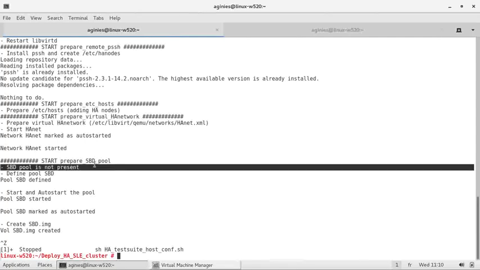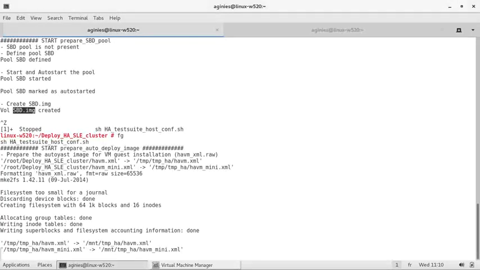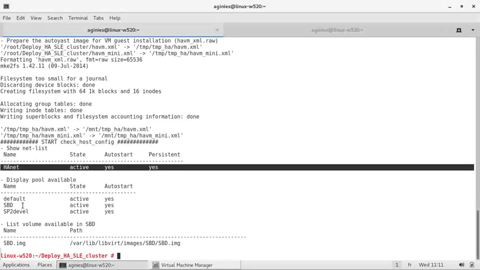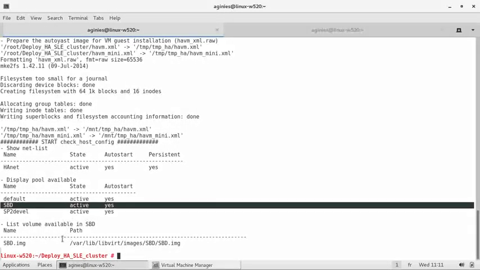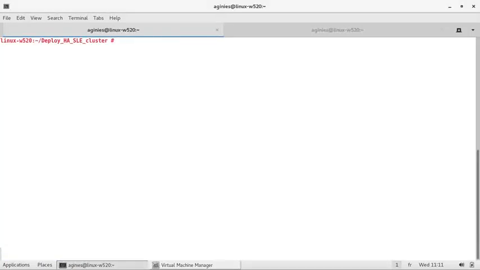And then it prepares an SBD pool and creates a dedicated SBD storage volume, so we will use that for STONITH or not. And we continue, it creates an image which contains AutoYaST files. These files are one with graphical installation and the other one only contains minimal installation. At the end, we see that the virtual network is ready. We've got the pool for SBD, which contains a volume. So we are ready to install all nodes.